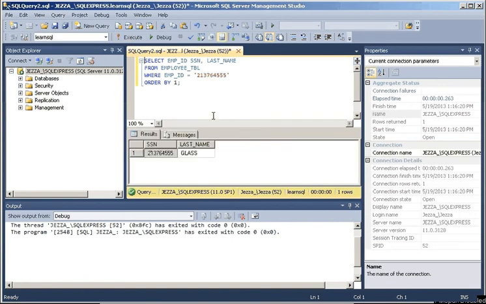So we'll go ahead and run this, and we'll see that this one runs successfully as well because we're looking for social security number and last name. Those are the only two, and then we ordered them by one, which was social security number versus last name. If we put 2 in here, then it would order them alphabetically by last name versus numerically by social security number.